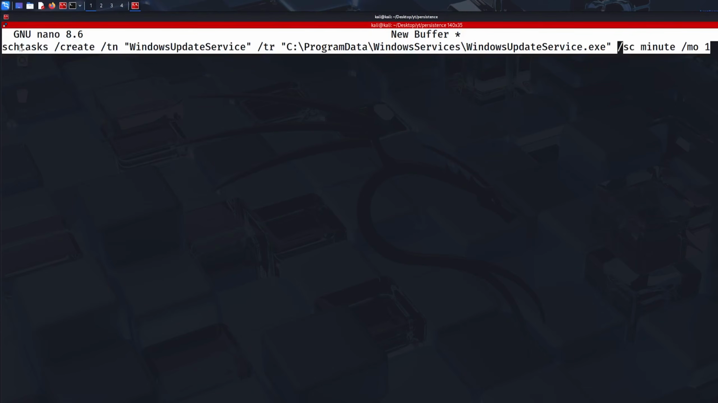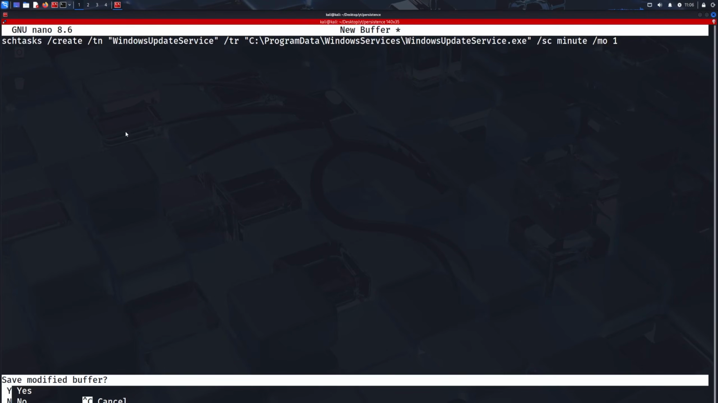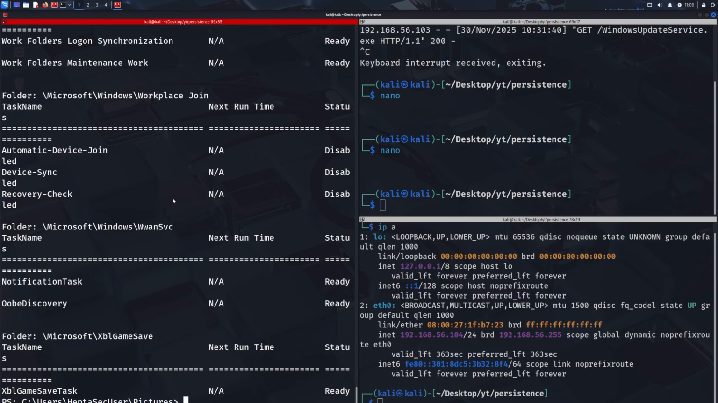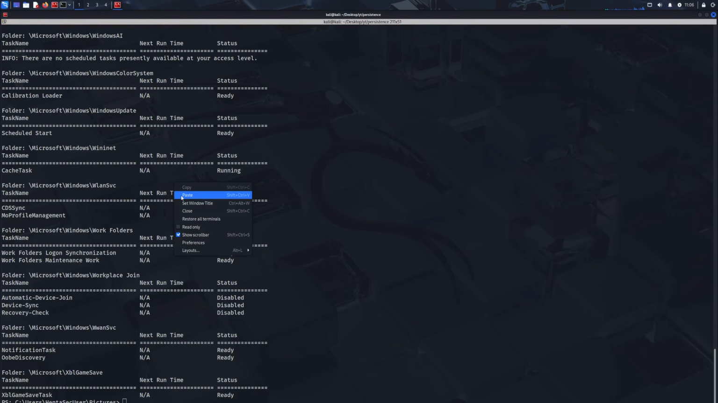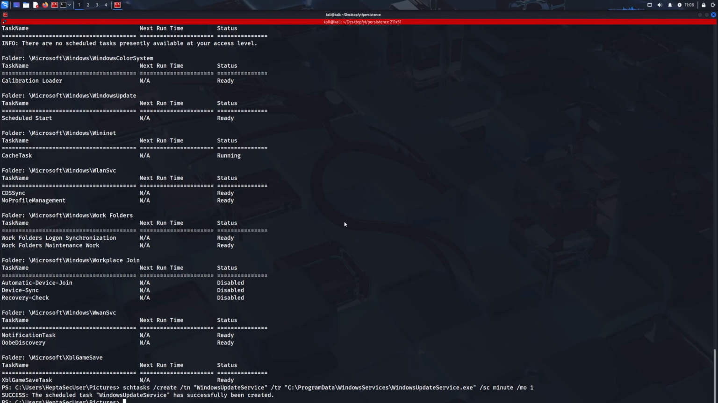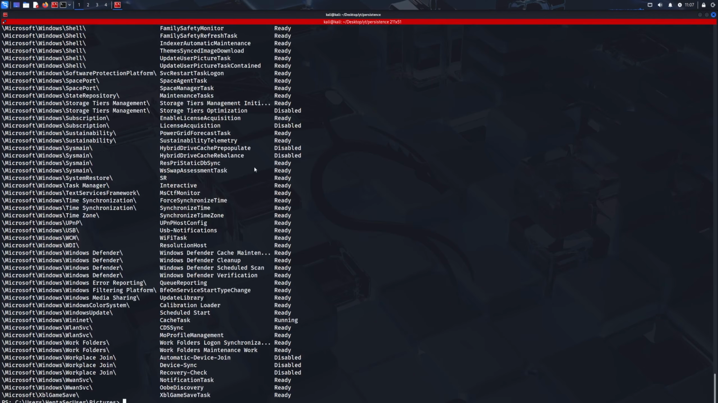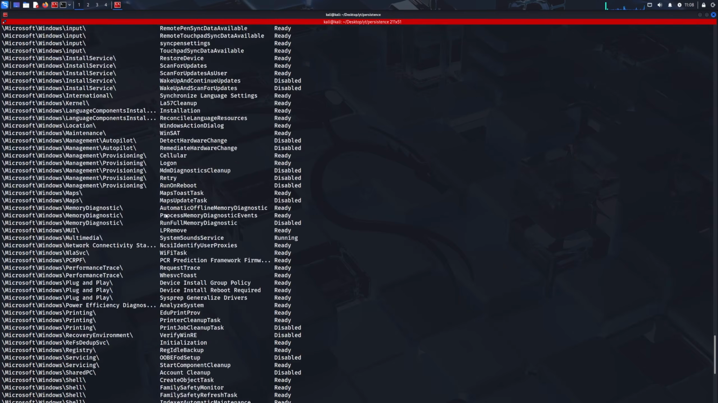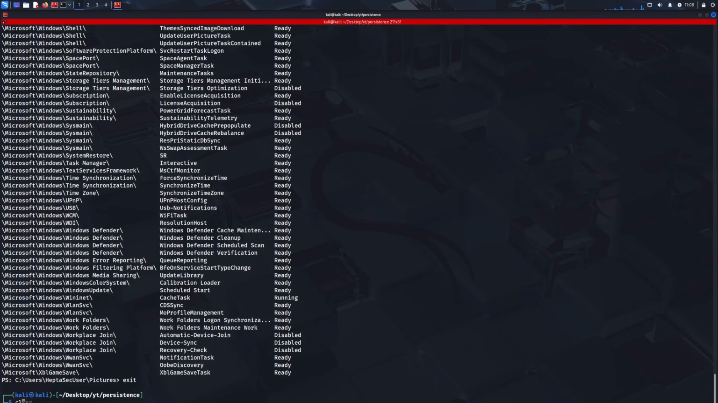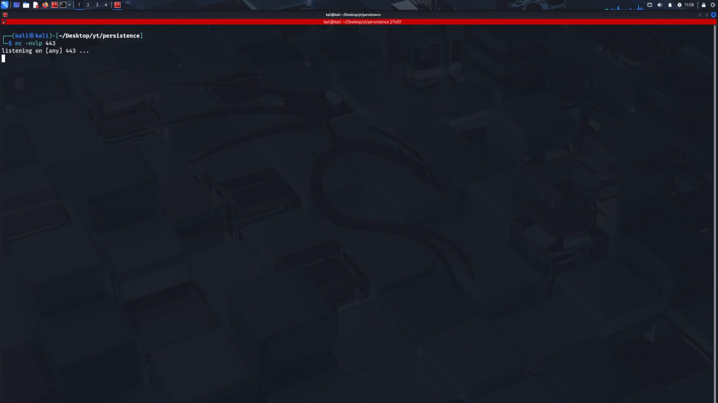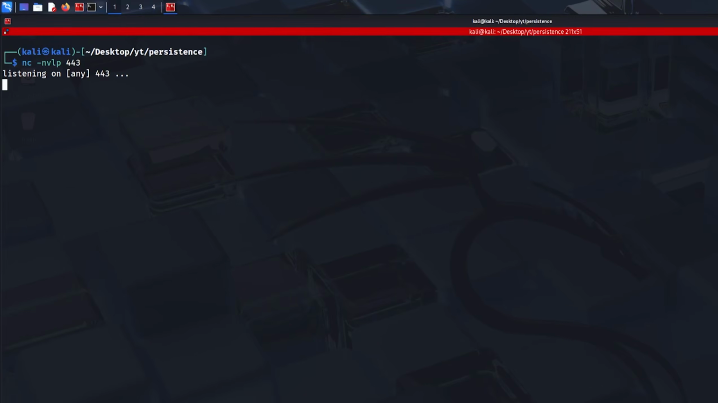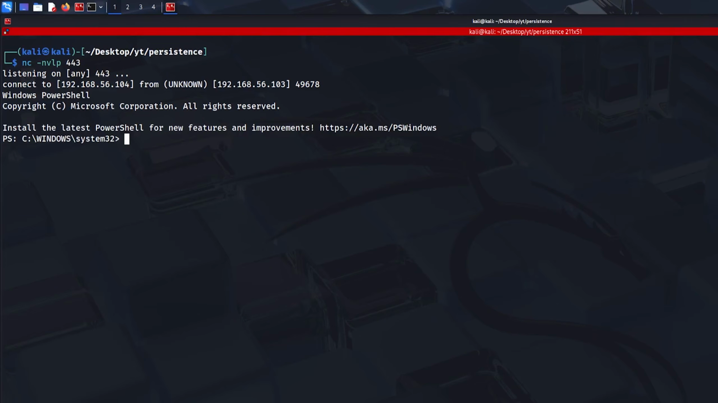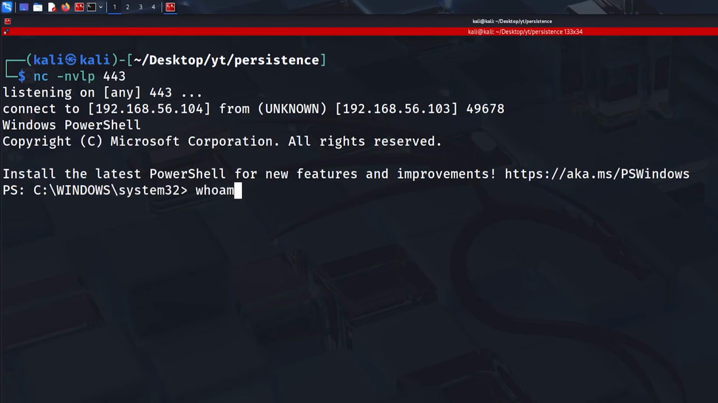So I'll copy this, exit out of here, and let's paste it here. And we can see a success message. Let's check all scheduled tasks to verify it was created. And as you can see, we have it right here. Okay, what I'll do now is I will exit this shell and I will run the listener again. And as you can see, after waiting for a couple of moments, we got our reverse shell back.